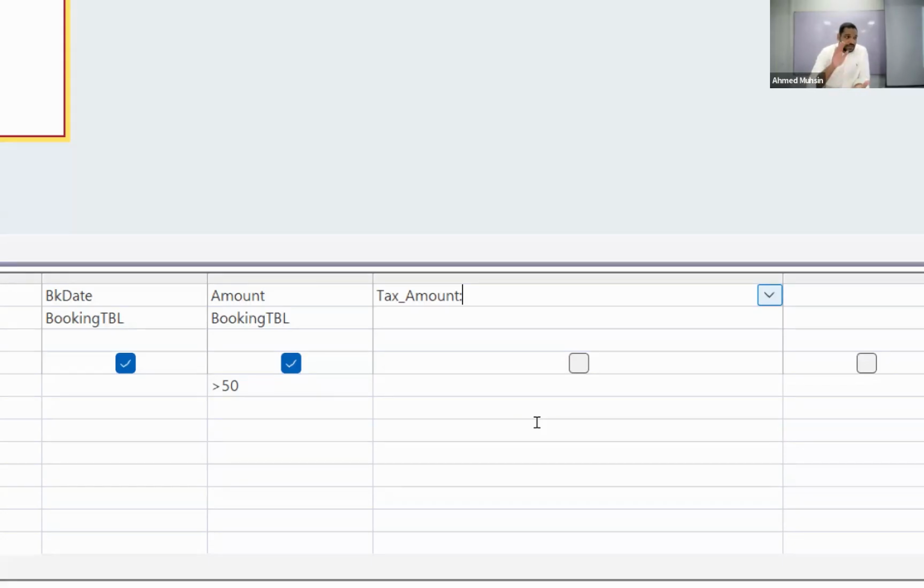We don't say formula, we say expression. You are about to type an expression. What's the formula, guys? 5% of the amount. Everybody okay with this? 5% in decimal is how much? 0.05.